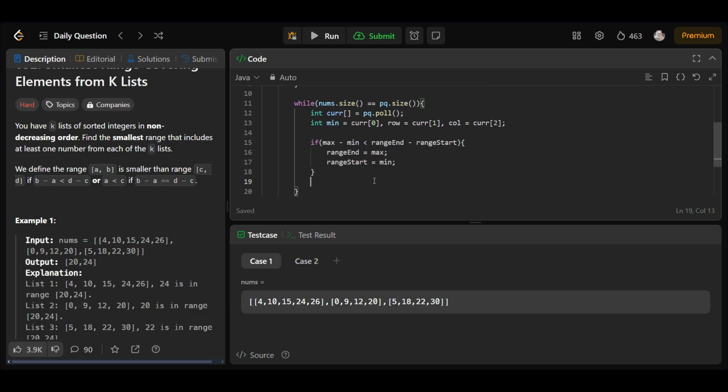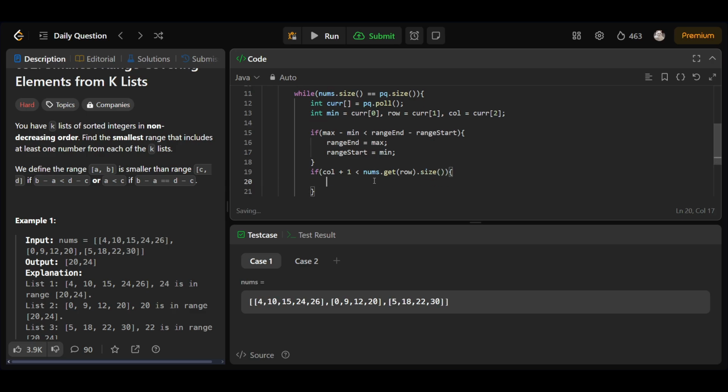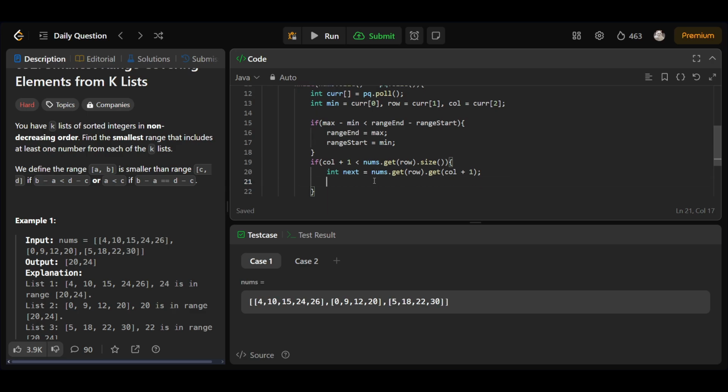Okay, and next we need to check if column plus 1 is less than nums.get(row).size(), so we can accommodate a new element as well. That means we are still not at the last column, so int next will be equal to nums.get(row).get(column plus 1). Okay, and now we'll be doing a pq.add(new int[]{next, row, column plus 1}), adding the next value from the same row and the column plus 1.